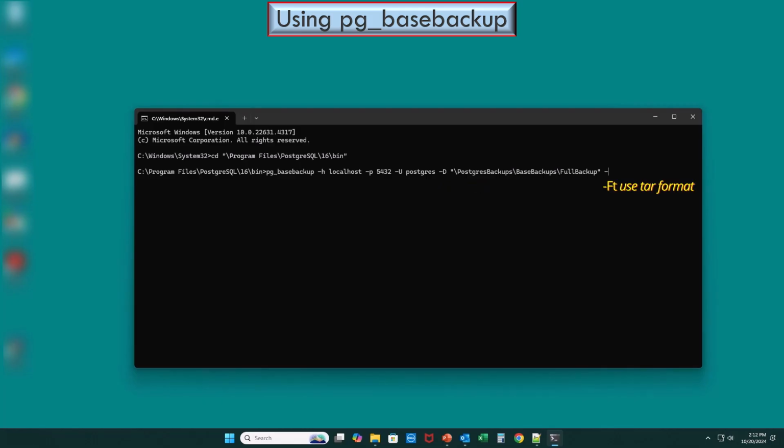-Ft, that indicates the tar format should be used, -z, that indicates that the tar files will be compressed, -Xs, which indicates that WAL files will stream to the backup, which is the default behavior, -P, that indicates that progress information is written to the standard out during this process, and -c fast, which is the parameter that indicates that a checkpoint is taken immediately.